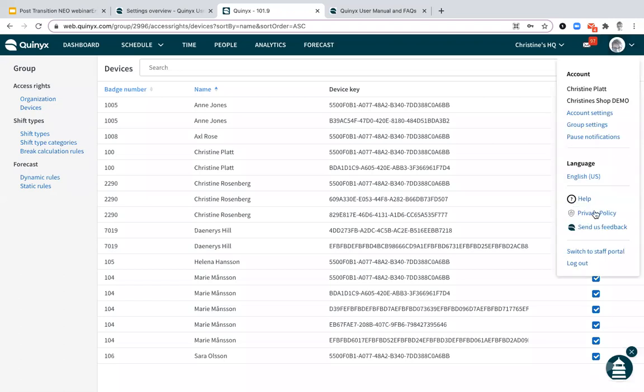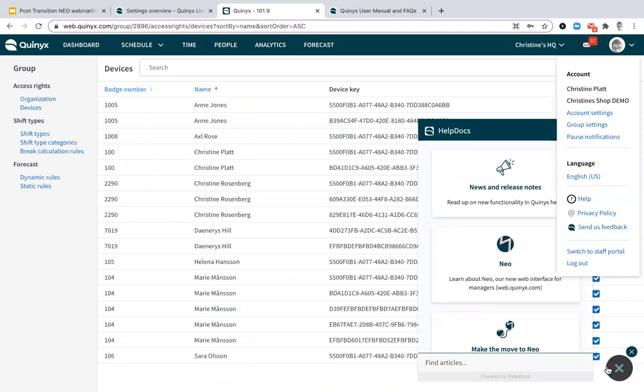I can access the help docs again through the help. I can also access it through this little lighthouse here, a little pop-up screen, where you can search and find articles, but it's the exact same information.